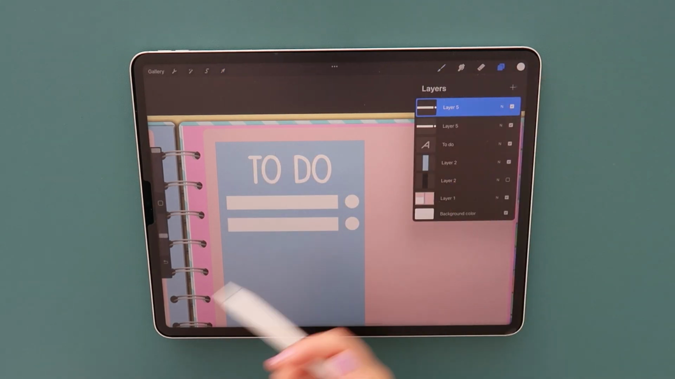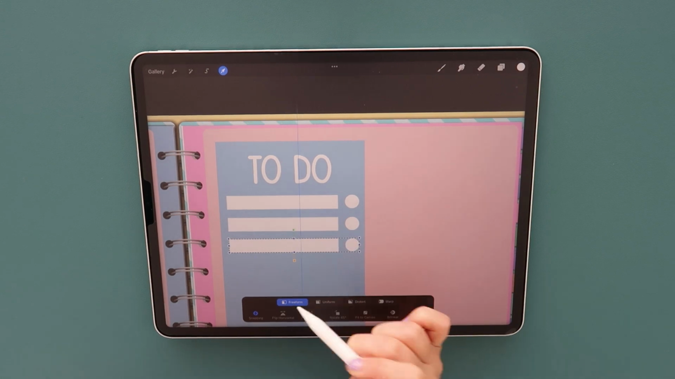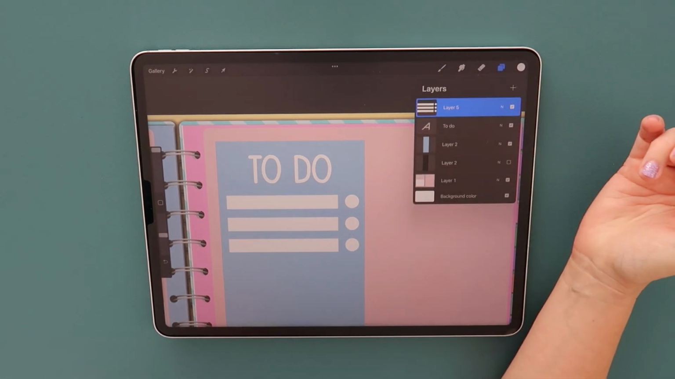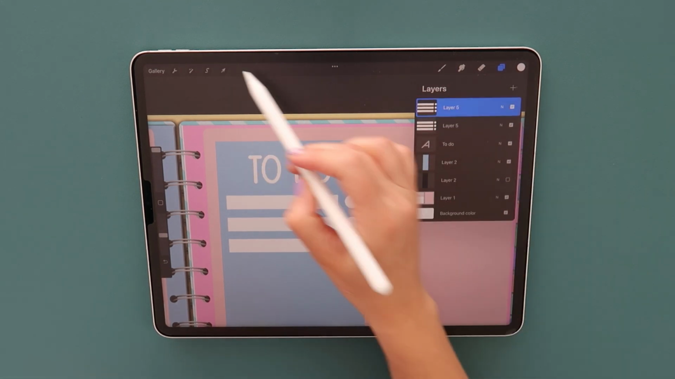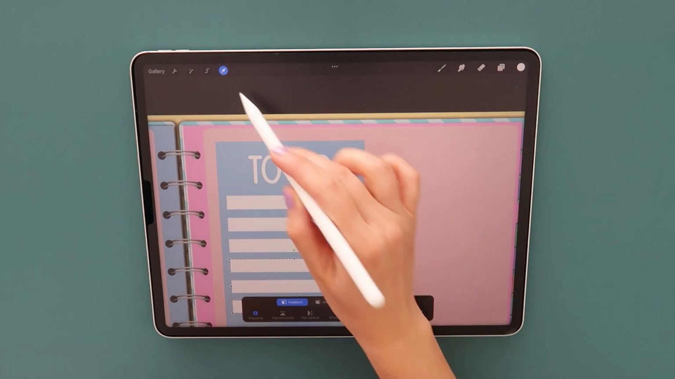So I'm gonna keep duplicating this layer to make several of these boxes. Once I have 3, I can merge all these together. To do that, you just pinch all these layers together, and I'm going to duplicate one more time, and then this is going to go a little bit faster. So I'm just gonna copy all these.